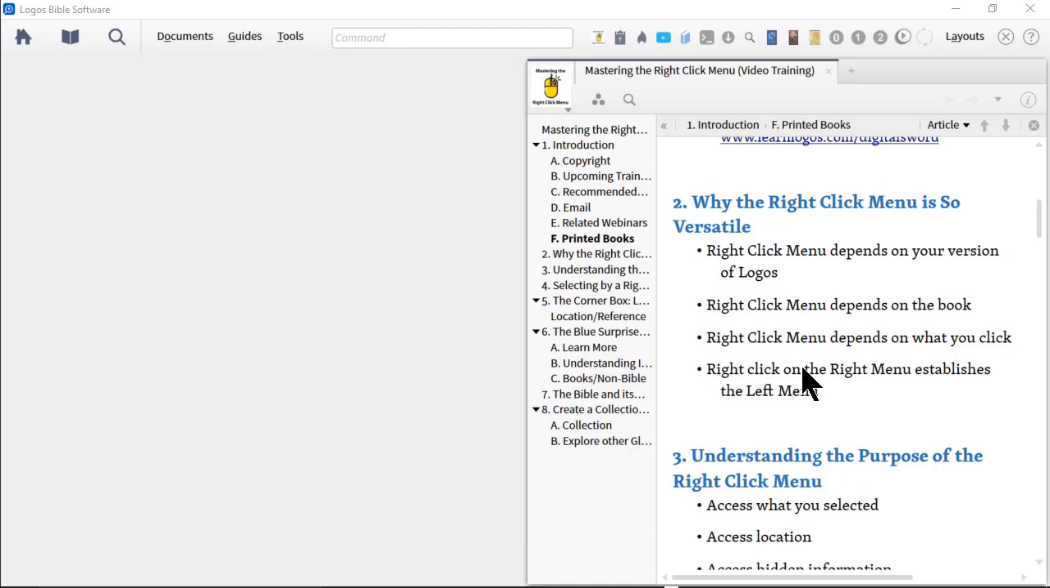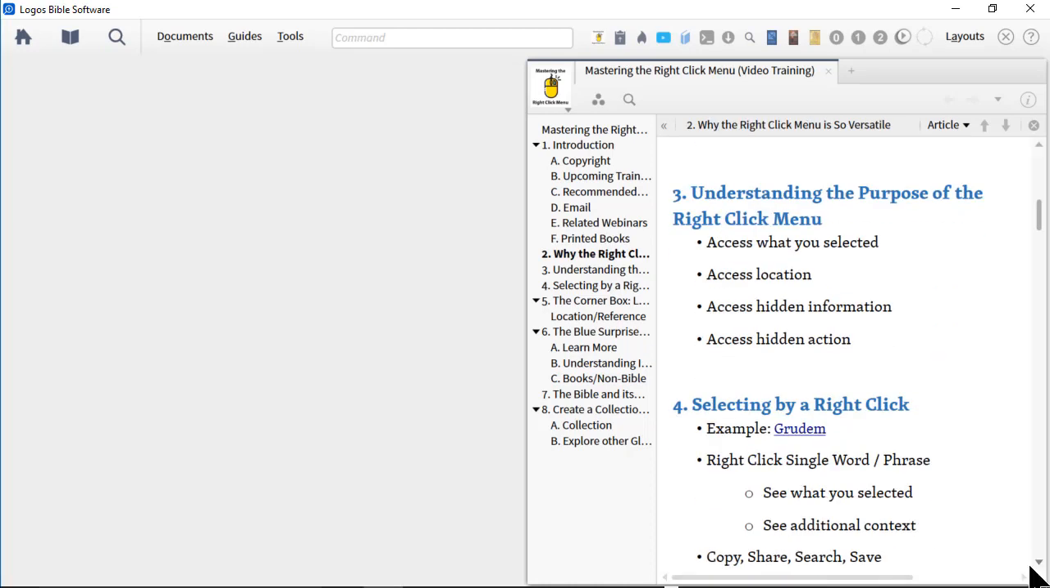And that's why the right click is so versatile. There's so many options at play that change what you see and what you can accomplish with the right-click menu. Understanding the purpose of the right-click menu, very, very important.